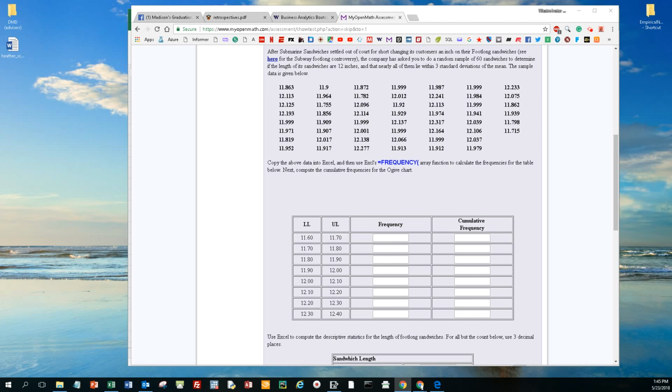In this video, I'm going to demonstrate how to summarize quantitative data. Here we have a variable called submarine sandwich length, and the sub-sandwiches are measured in inches. Because we're talking about footlong sandwiches, we want the sandwich to be, on average, 12 inches.